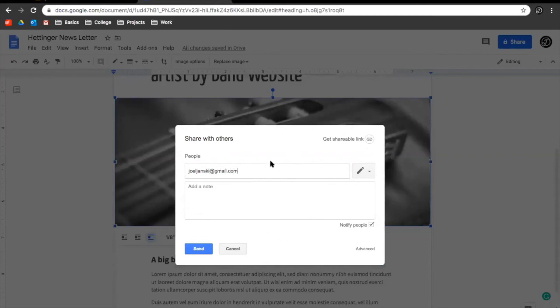Okay, so I'm going to type in the email address of the people that I want to share this document with, and there's many options you have. You can allow them to edit it, you can allow them to only comment on it, or you can allow them to just view it. You can even add in a note to the message, and this will be an email that gets sent to the email address that you popped in above here.